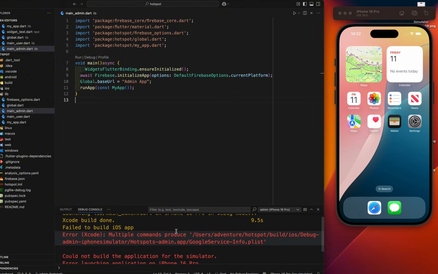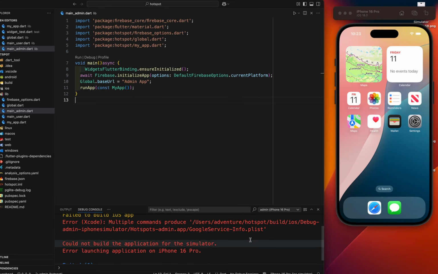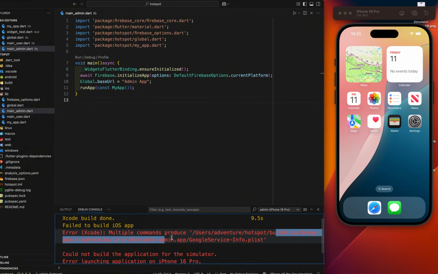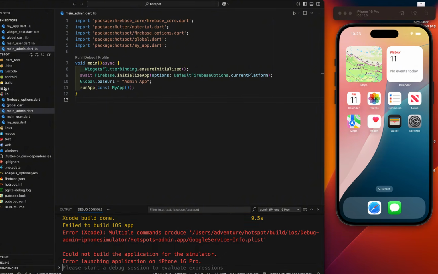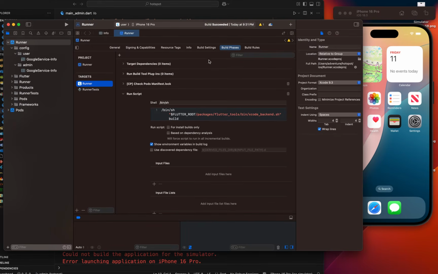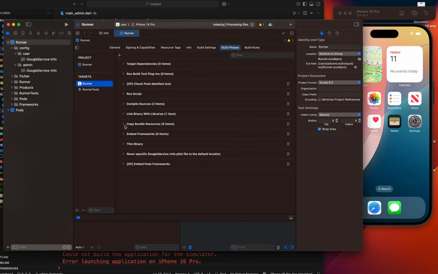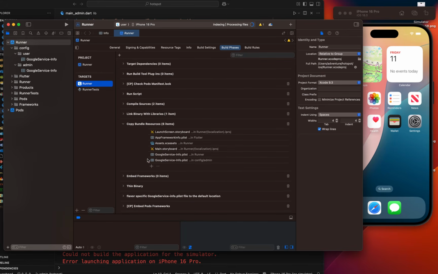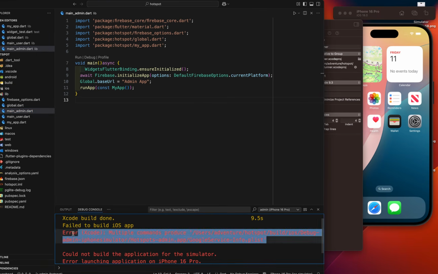Okay, we have faced the error: Xcode multiple commands produce user admin hotspot build iOS debug hotspot admin google-info.plist. If you have faced multiple commands produce, then you need to open Xcode, and inside Copy Bundle Resources, the multiple google-service-Info.plist files will be here. Or just copy the error, make your rule.